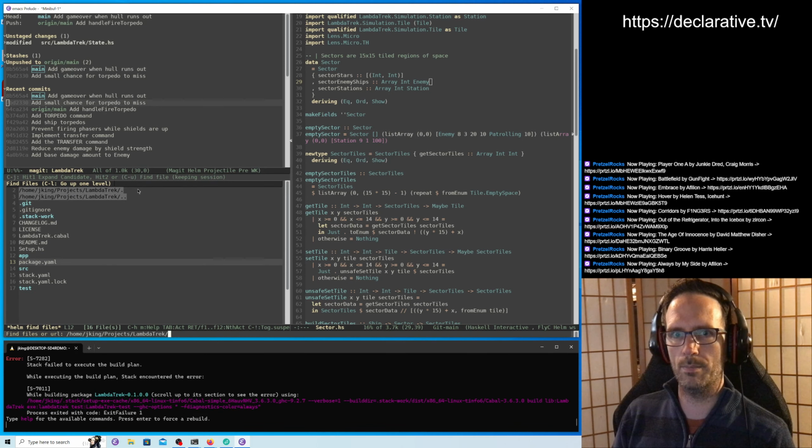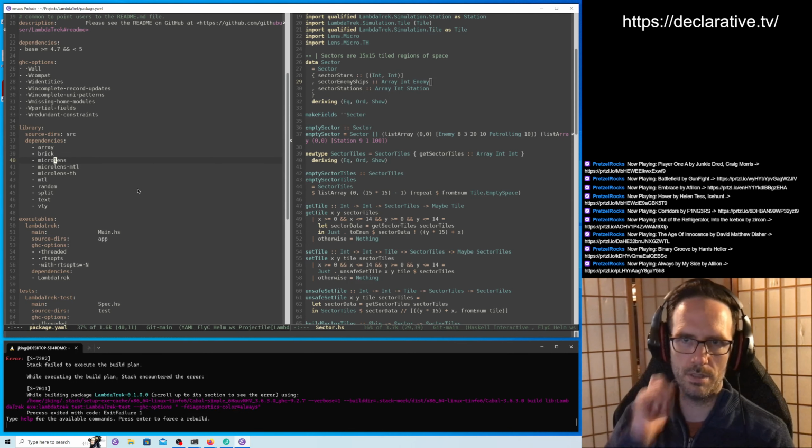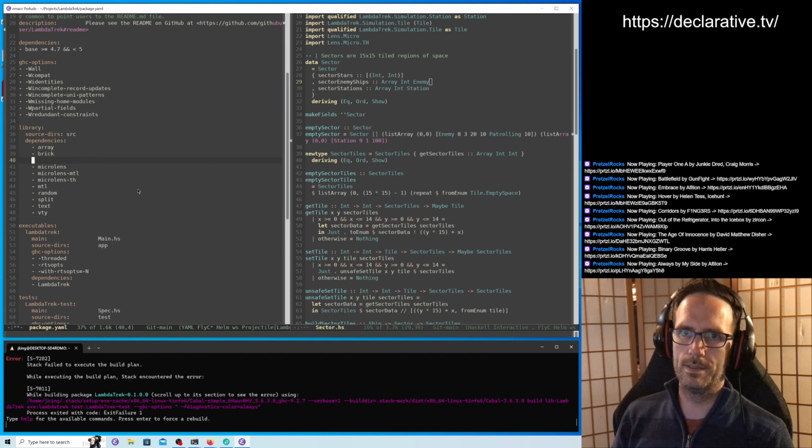So let's look at the package. We have containers. No, we just have array there. Okay, so let's add containers so we can get maps, or hash maps if we want.